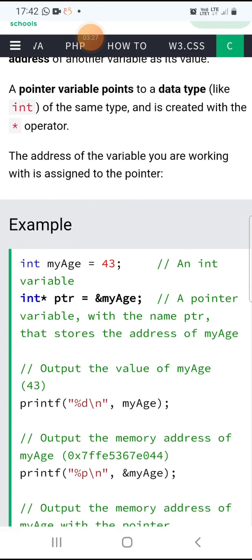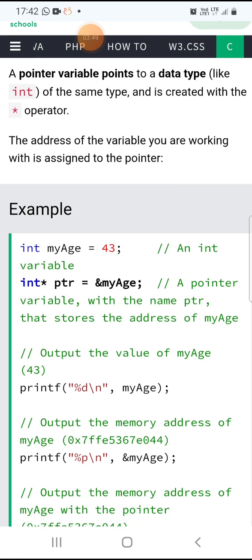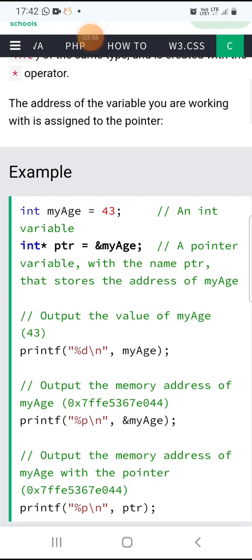So the address of the variable you are working with. Okay, suppose I am working with a variable that has the integer value 43. That variable which holds 43 has a memory address. So the address of that variable, meaning the memory address, is assigned to the pointer. Okay, here try to understand.